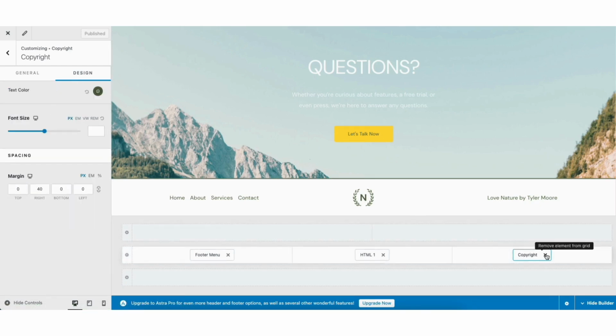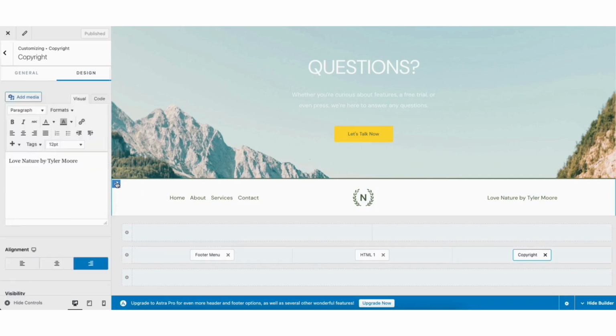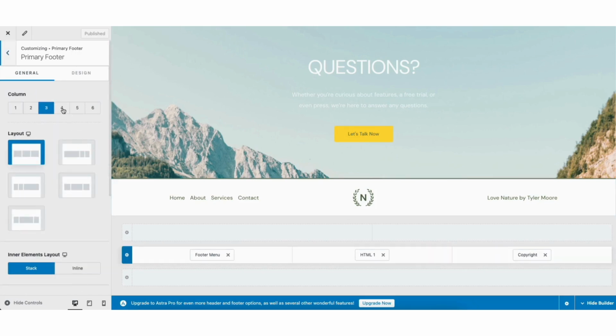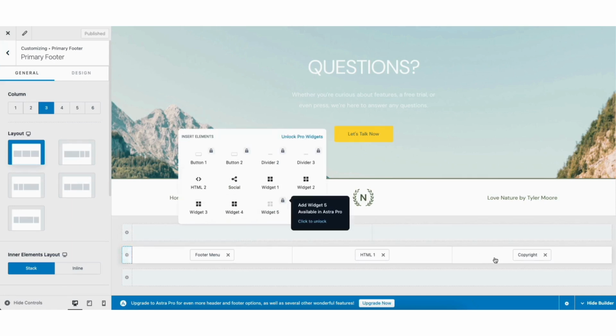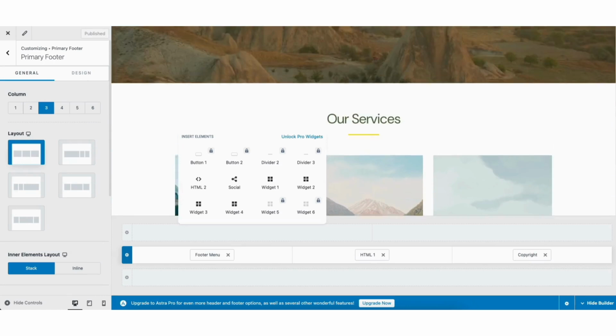If you don't want something in the footer of your site, click the X button to remove that area from the footer. If you click the pencil icon here on the left hand side, you can then choose how many columns you want your footer to be. You can then click the plus icon to add sections to that part of the footer. Scroll up to the header area of your site.